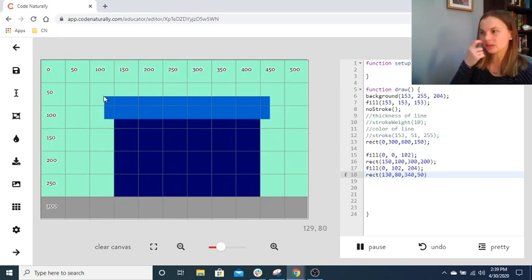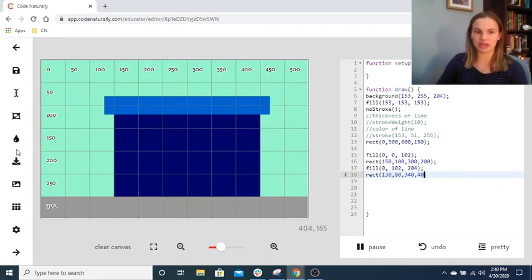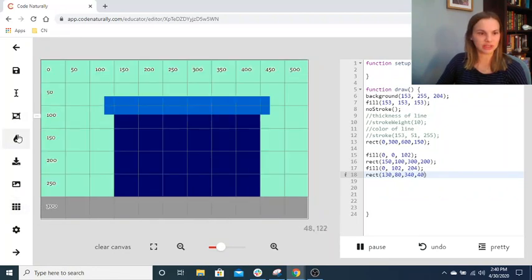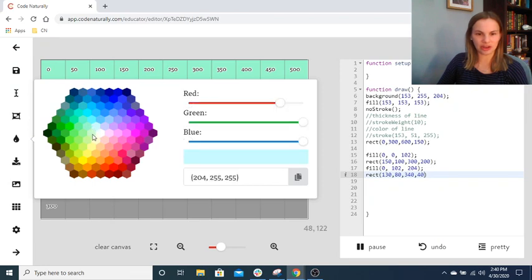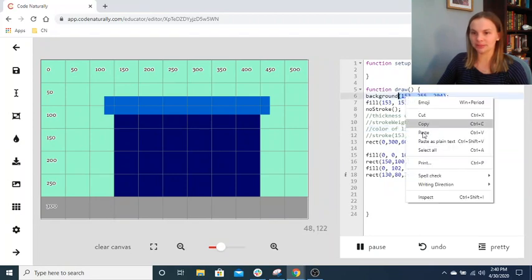All right, so I think that looks kind of cool. It kind of looks like a container with a lid on it almost, but I think that with a few changes, it'll really look like a building. And I'm actually going to change it so that it is 40 instead of 50. And I actually think I want to change my background color. I think it's a little bit too blue. So I'm going to go change my background color.